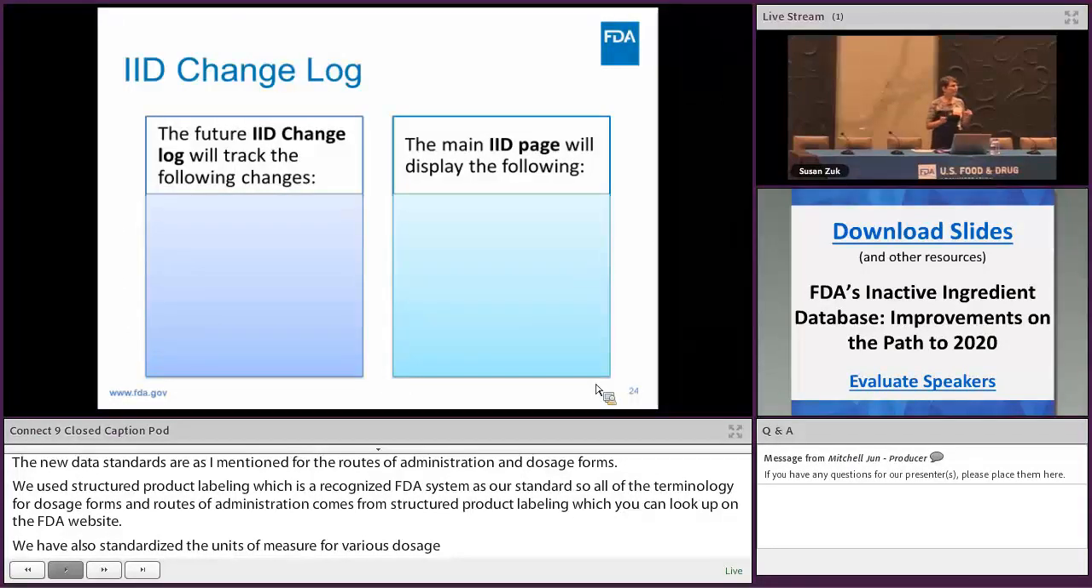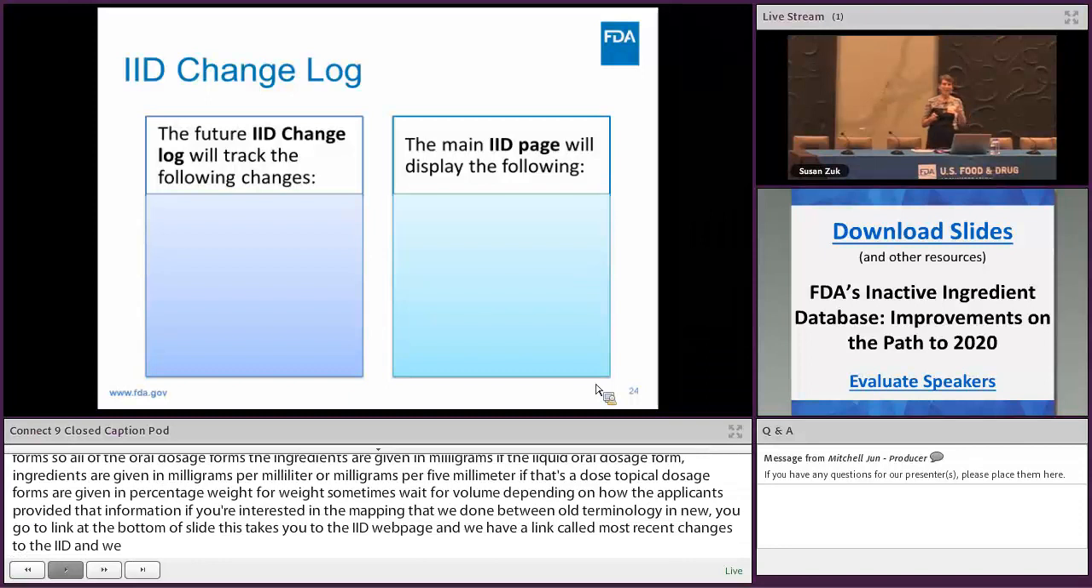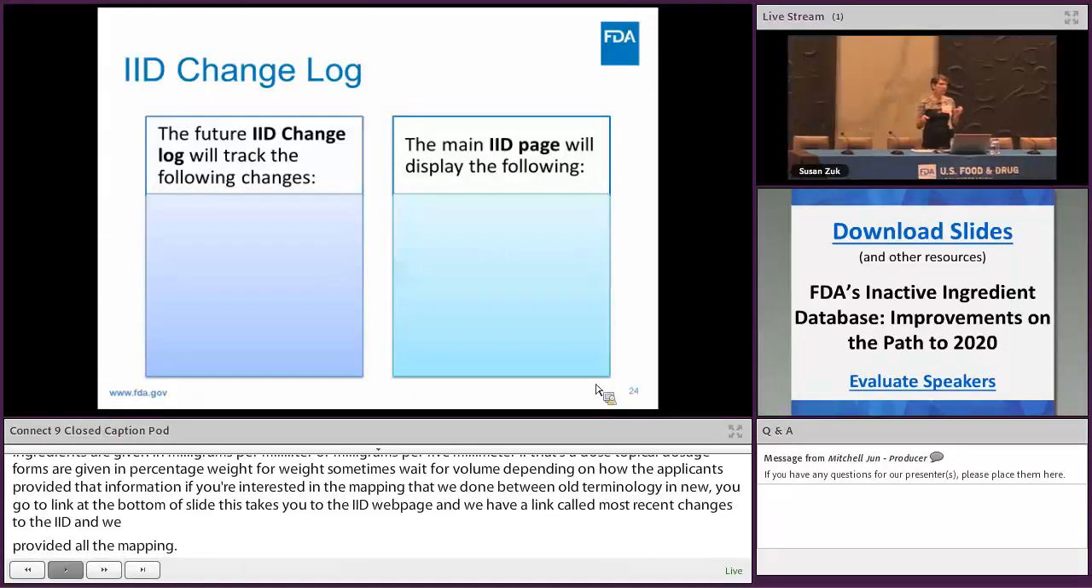Okay, and we're also going to be reporting changes. That's that second GDUFA 2 commitment. And those changes are going to be reported through something called a change log. This is going to be a separate link on the IID webpage, and it will include all of the replaced information from quarter to quarter, all of the deletions, and all of the corrections.